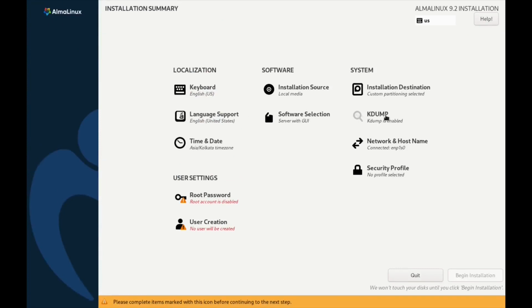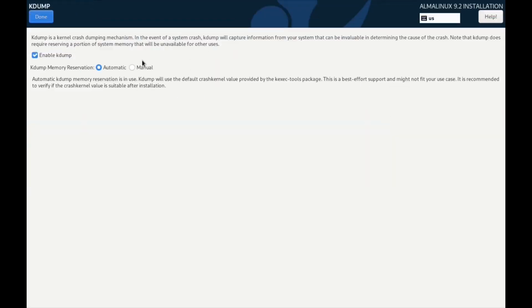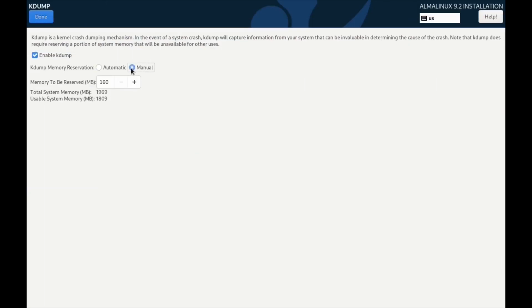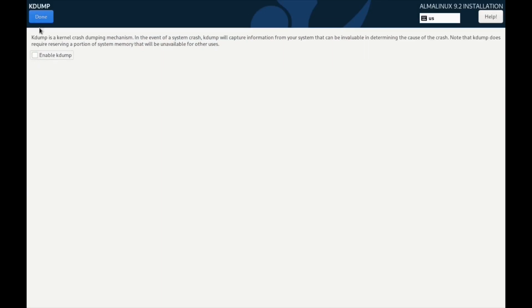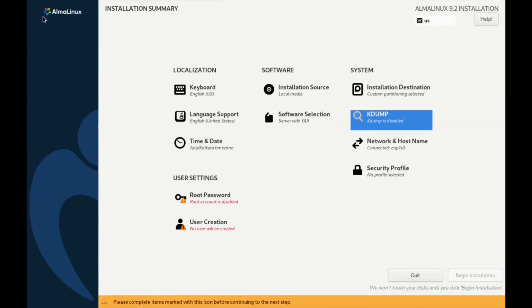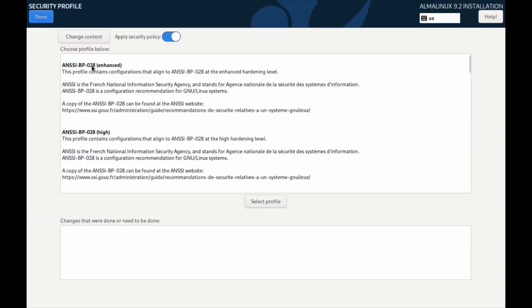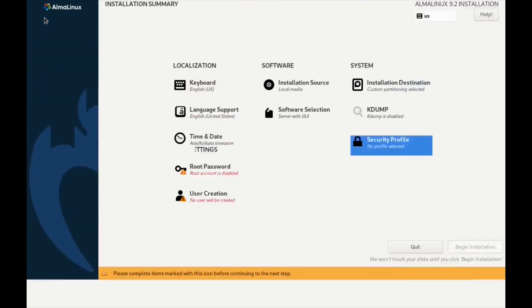Then we'll say kdump. We don't want kdump to be enabled because we don't have that much memory with us. So let's say we don't want to have kdump. Then security profile, we will not also go into the security profile. We don't want to apply this security profile. So we'll say it is done.